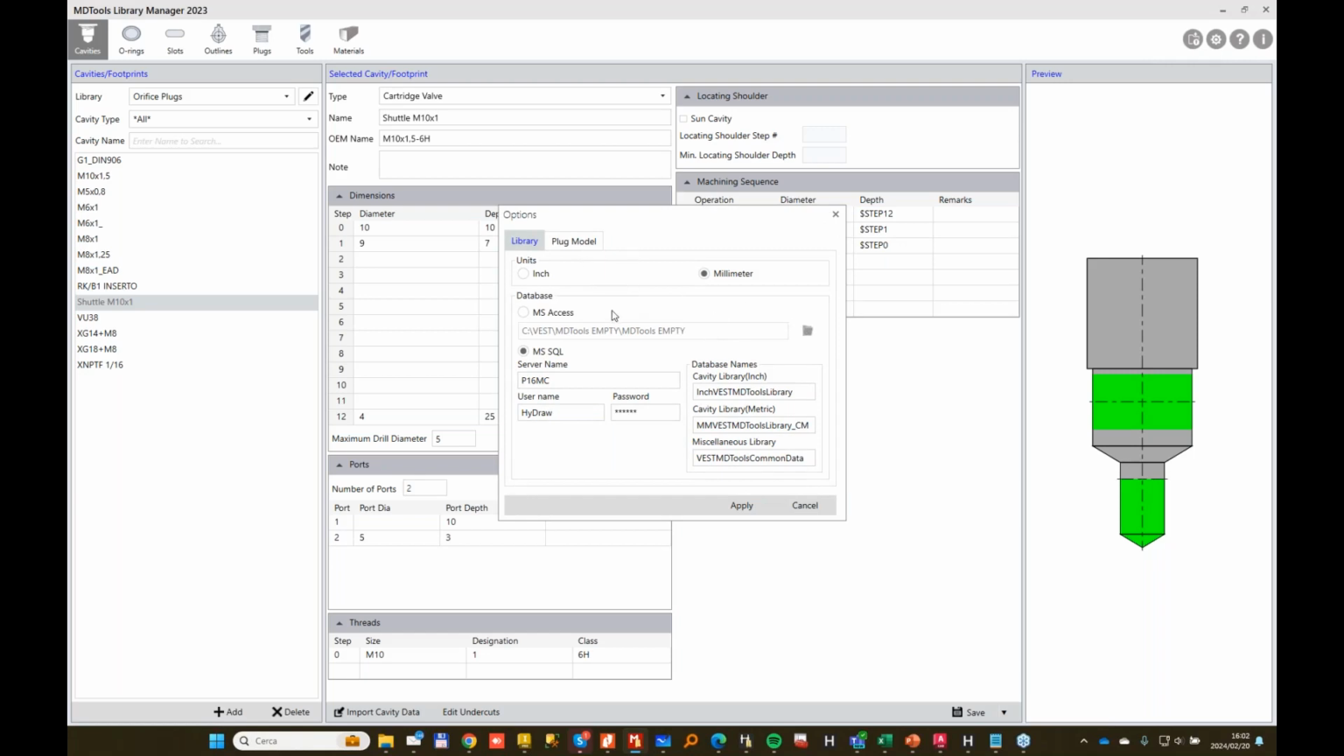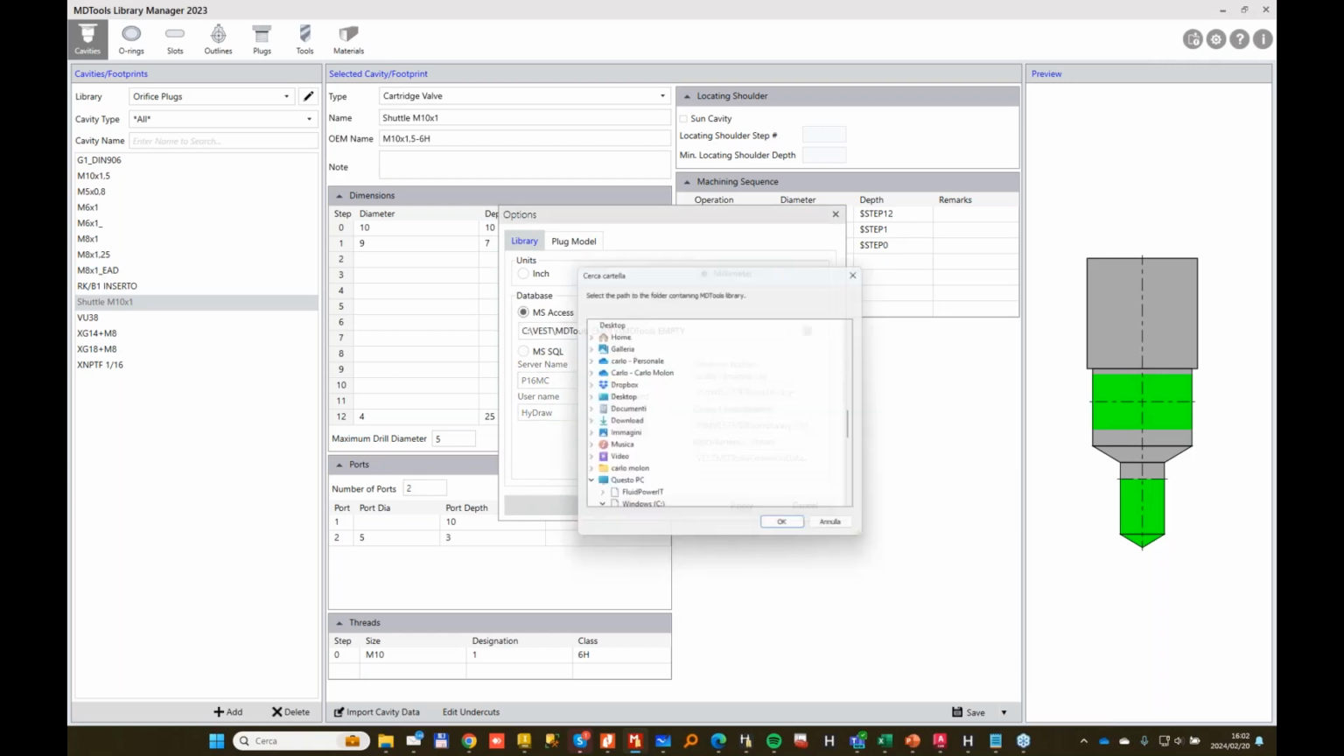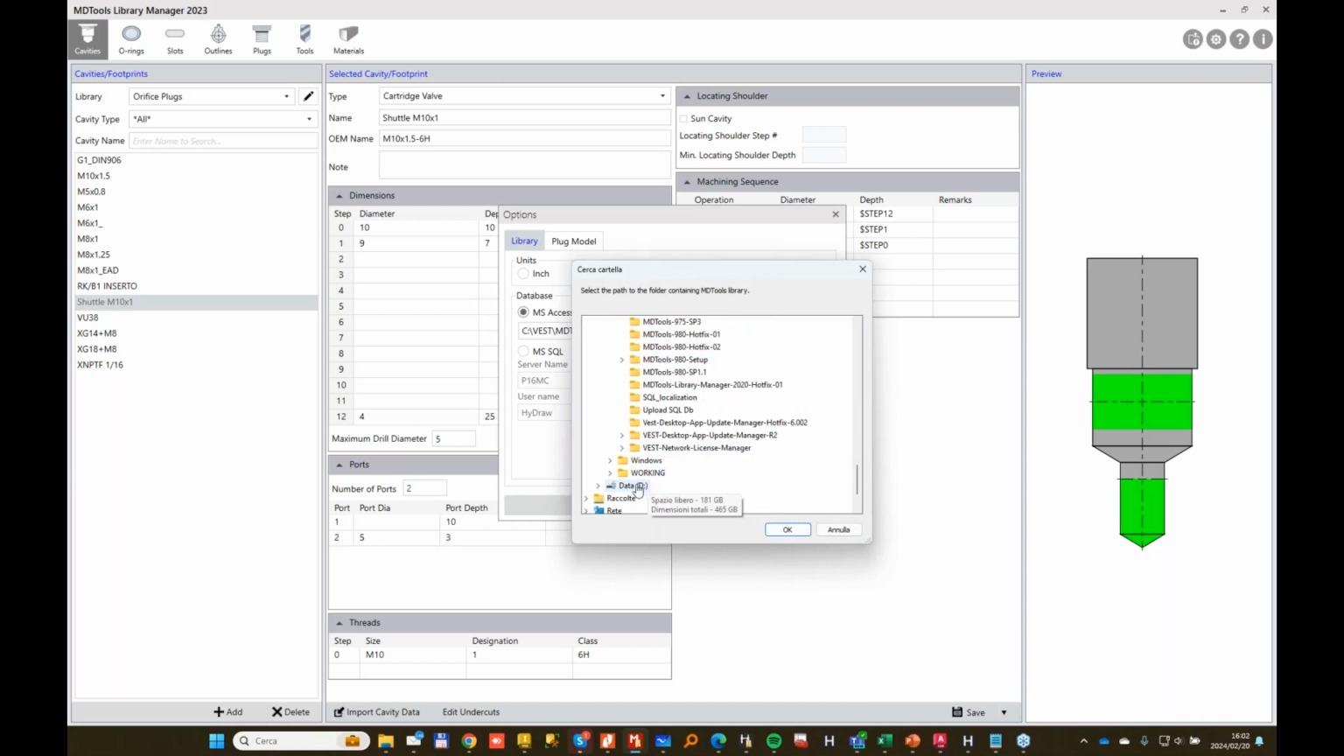In my case, I will just open a library that I have put into my webinar folder, and that's my MDTools library webinar.